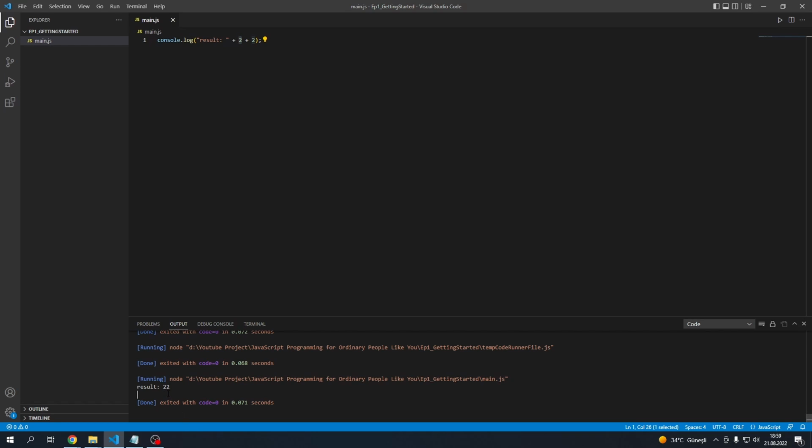So what do you need to do in order to make it work? You need to remove this plus, add a comma, save it, and run the code again. And as you can see, we can see the right result.